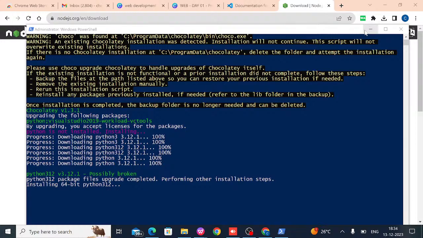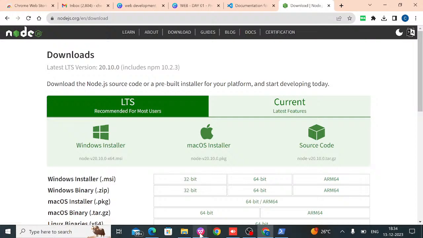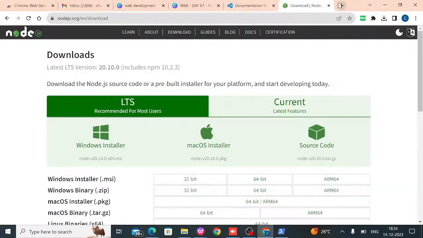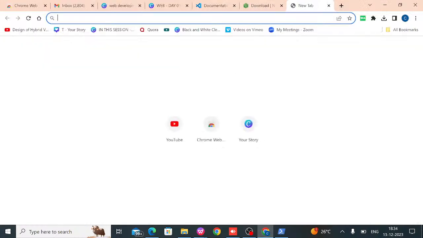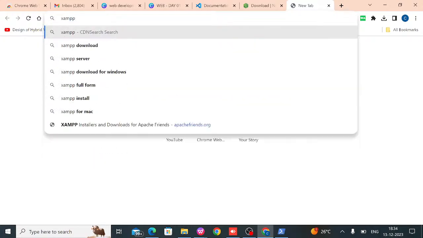Okay, let it install, no problem. I'll just minimize this. So what is the next software we are having? Obviously it's XAMPP, right? So just go to Google Chrome, open a new window. Just type here XAMPP. So let us first know what this XAMPP is.